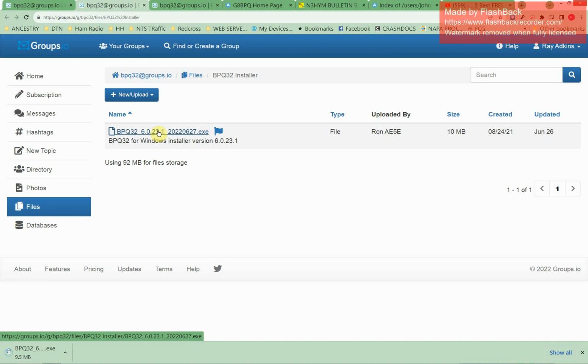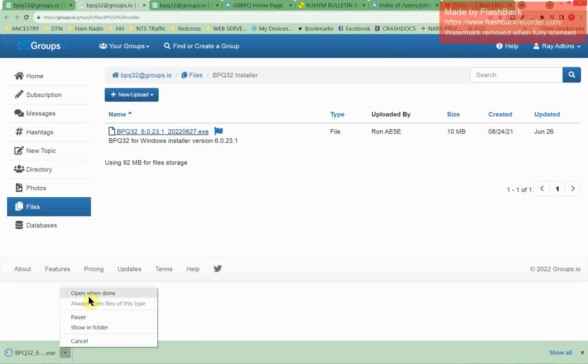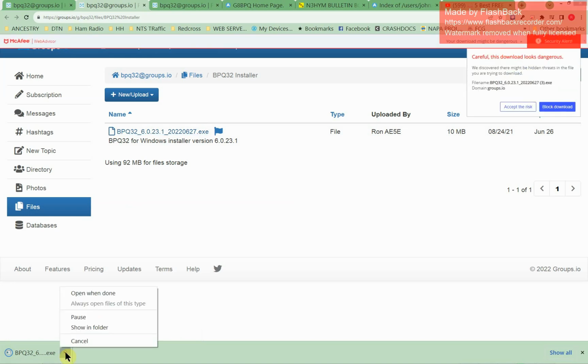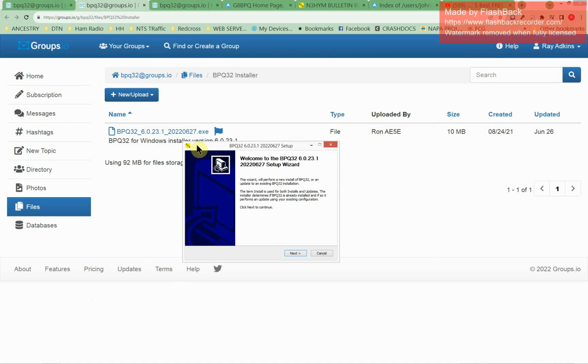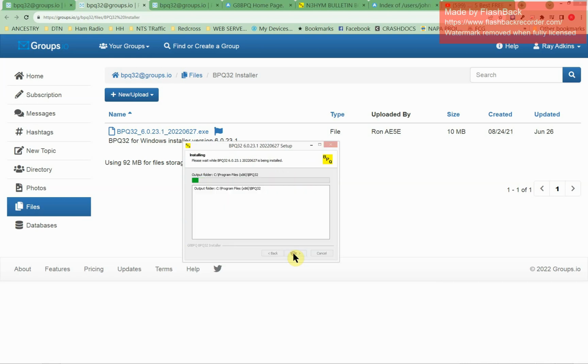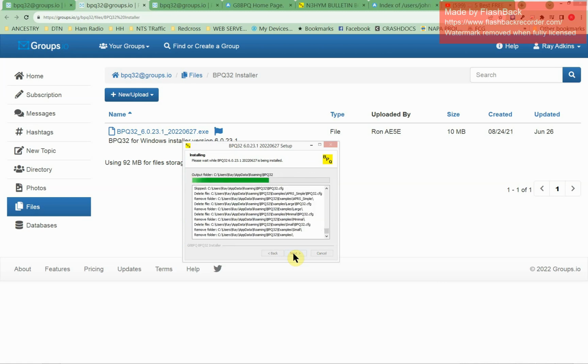Download the file. Accept the risk, yeah, we know what it is. All right, we're going to open the file. And we're going to install, hit next, next, next. It will install the appropriate files in the correct folders.